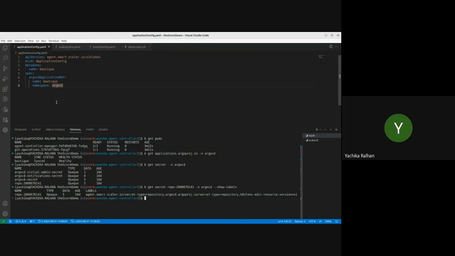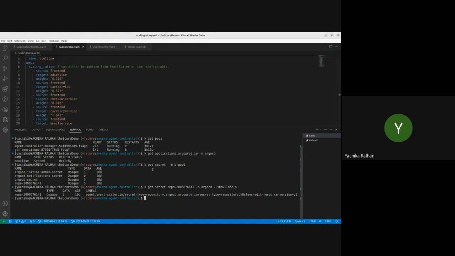Once the application config is created, the agent controller will keep pulling the Argo CD config changes also. So if any service is added or removed, the application config CR will automatically update itself. This is one advantage of automatically detecting everything. And then comes the second custom resource, which is the scaling ratio.